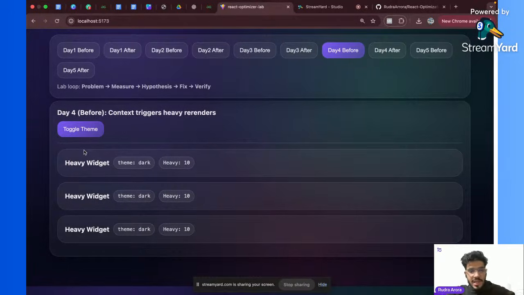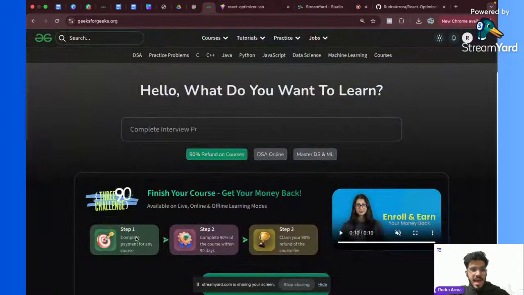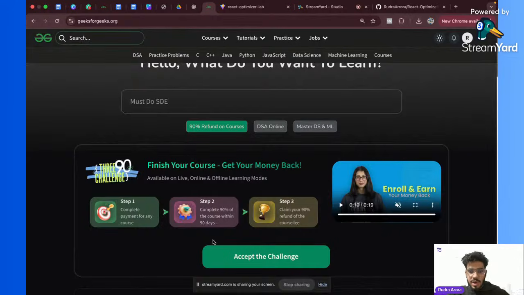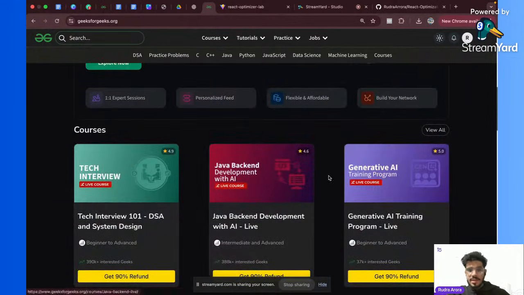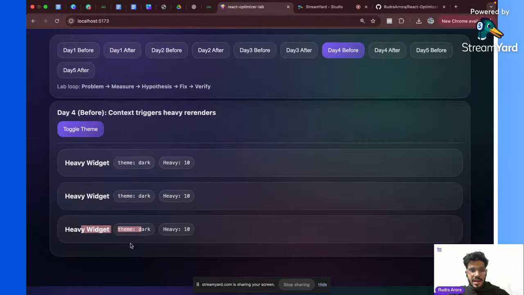of the widget changes. You can compare this heavy widget to the components on the page. Suppose this GFG page has this as one component, this is another component, and another, and another. In a similar manner, I try to showcase that there are three different components. And what is happening when we are toggling it is that the theme of each widget is getting re-rendered, and I have shown you the count of how many times it is re-rendered.